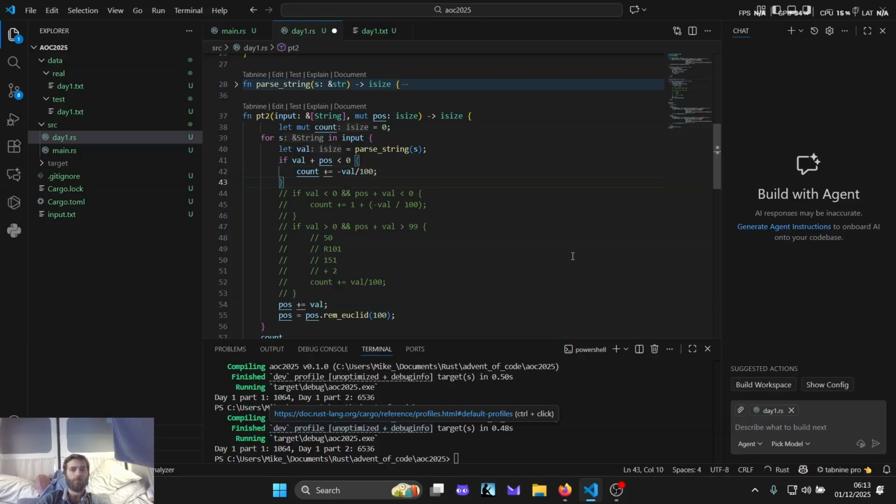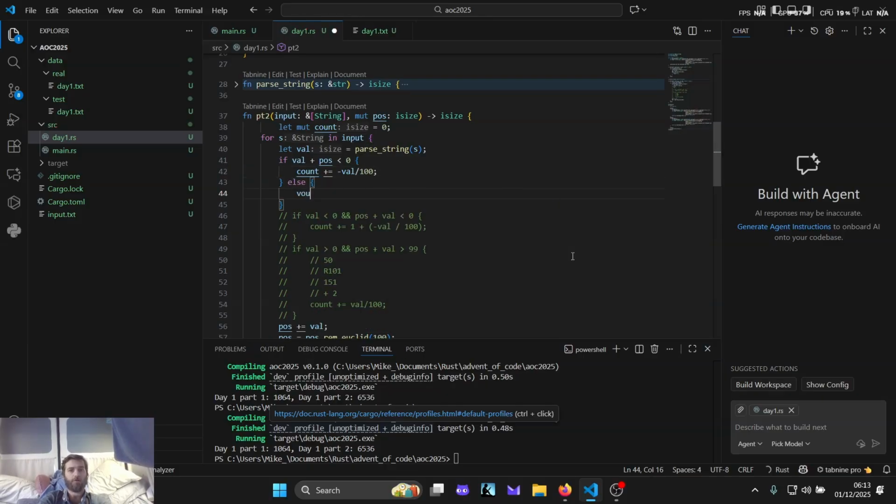Okay. Else count plus equals val over 100, right? So else if val plus pos is greater than 99. Okay. So basically, that's going to be fine if we do a full loop.